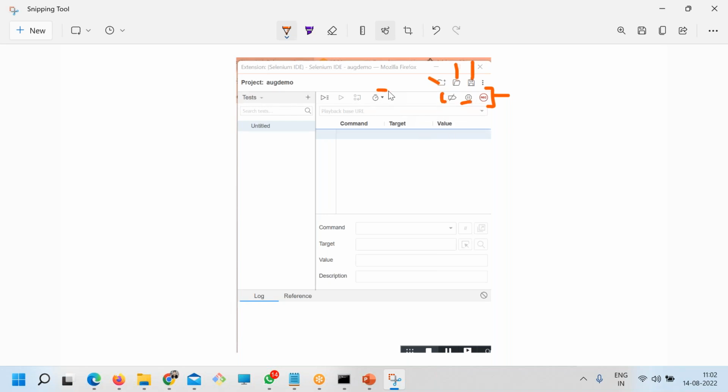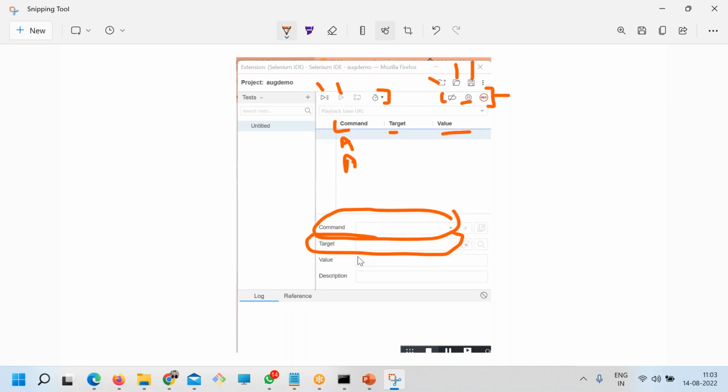You want to set some timer and all, here it is. You want to play the Selenium test, here it is. You want to play all the steps, here it is. This is the command, target, value. So here the command can be an action or an assertion. Here you have a list of commands for your reference. Target you can customize, value you can customize.